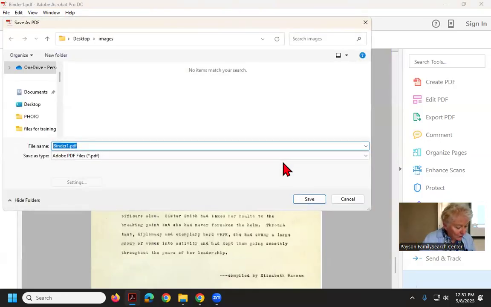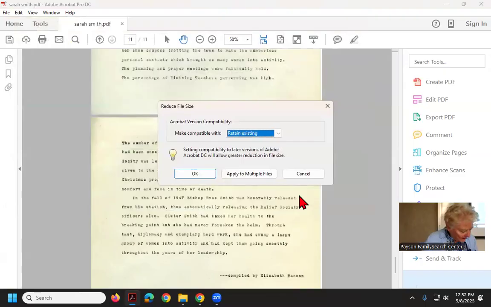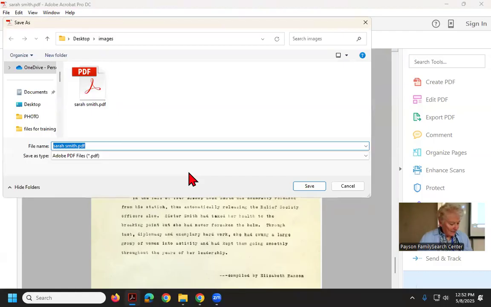And navigate to the location where you want to store the saved files. This is going to save right here at the desktop in that same folder, images. Do I want it called binder? No, not necessarily. I want it called something else. Sarah Smith is my grandmother. So then we save. And then it says, click OK. And then click save again. And so you click save.